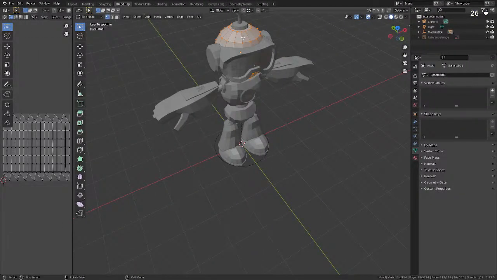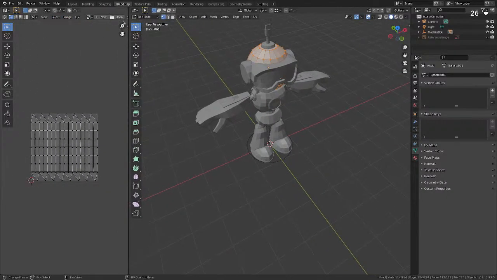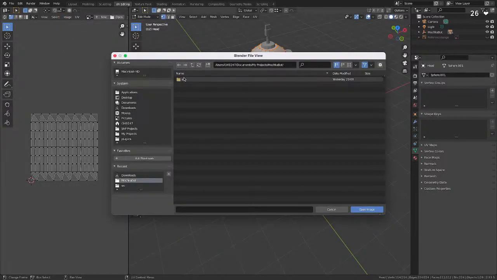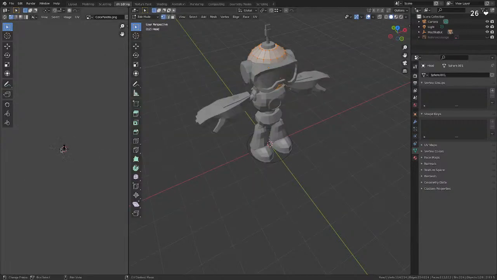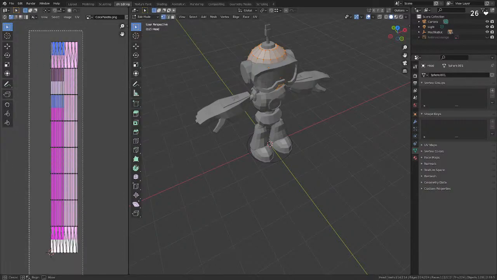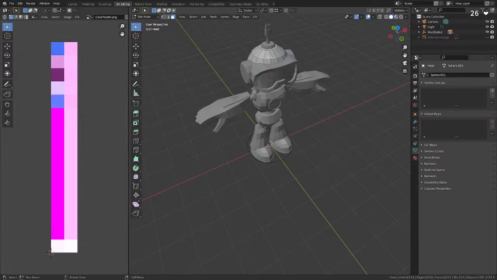So let's, oh, there you go. My entire UV is here. So first thing I want to do is actually add an image. So let's open an image we already have. If we go to our images here, we can see we have our color palette already here. It's a very, very tiny palette, but that's because I kind of want to, let's go into edge mode.